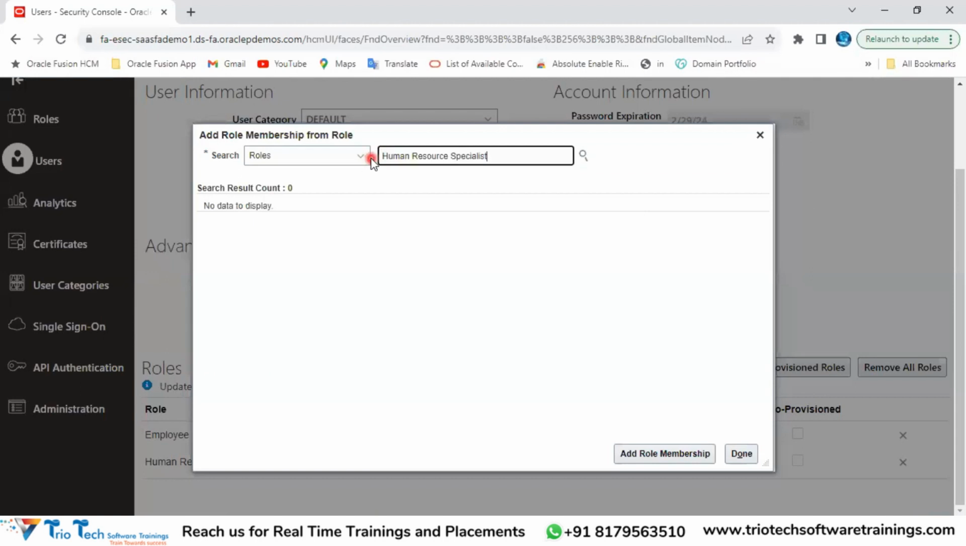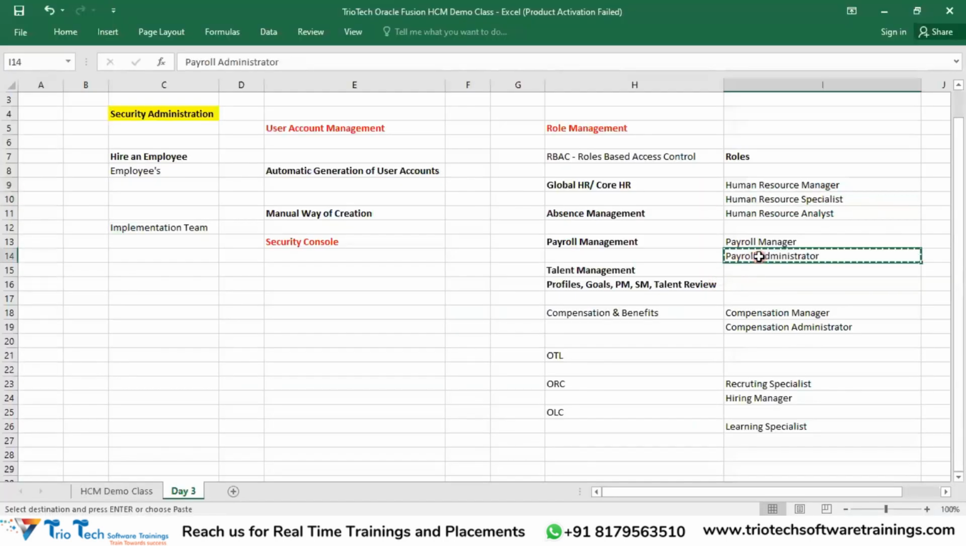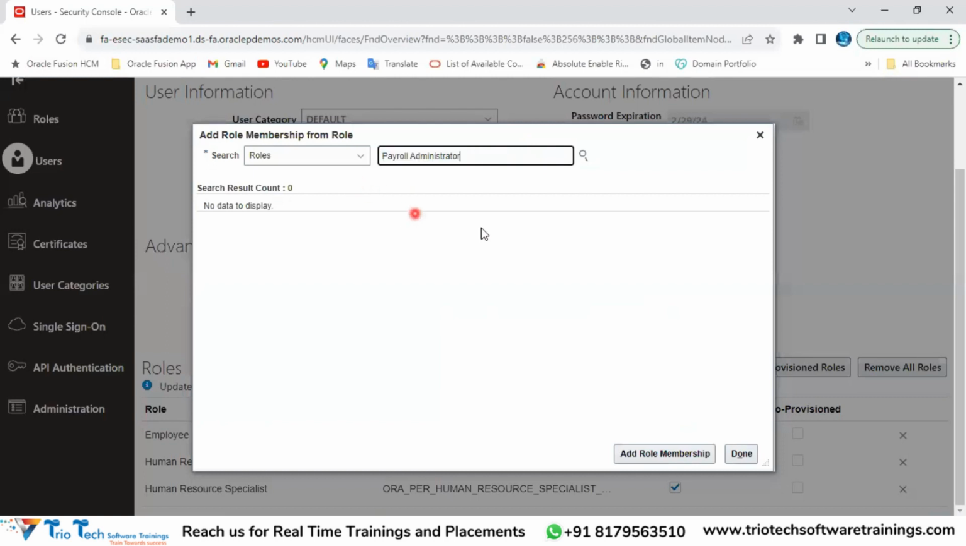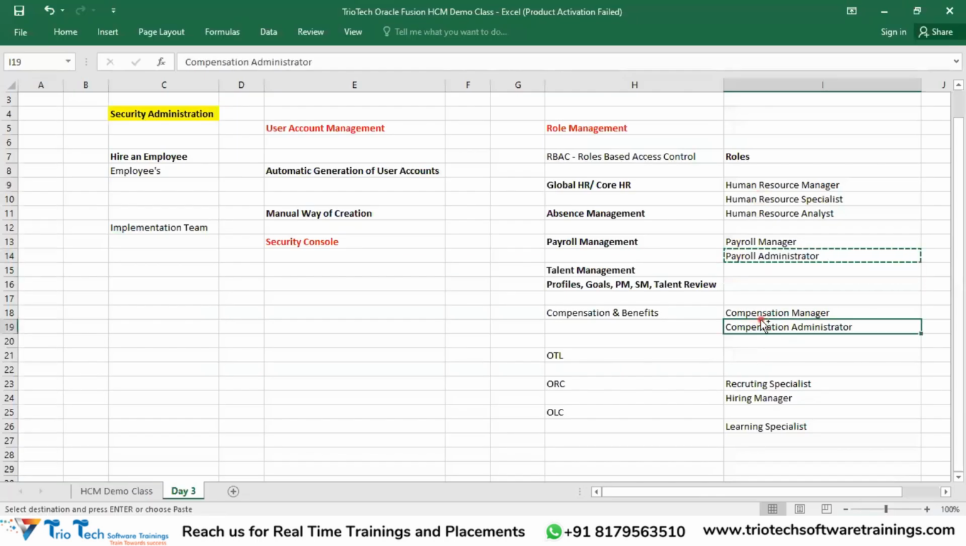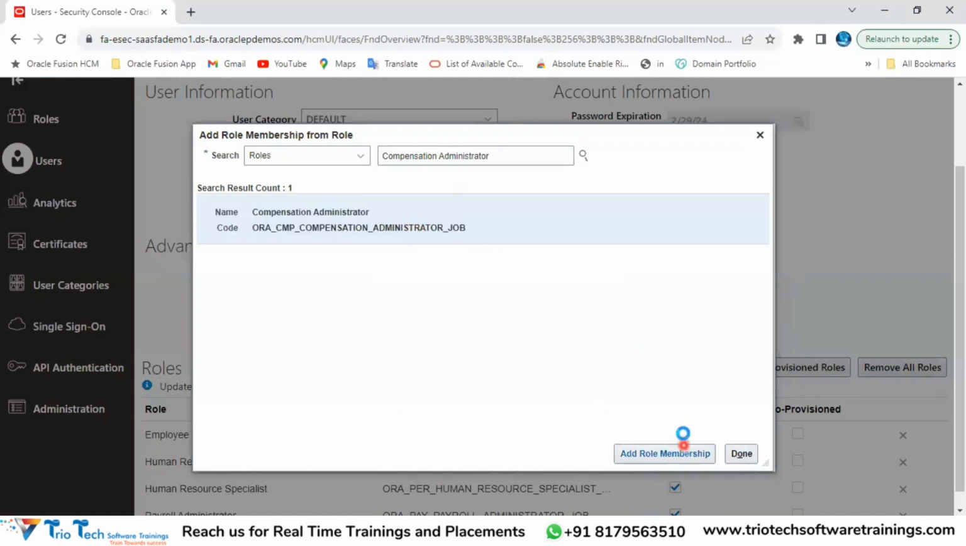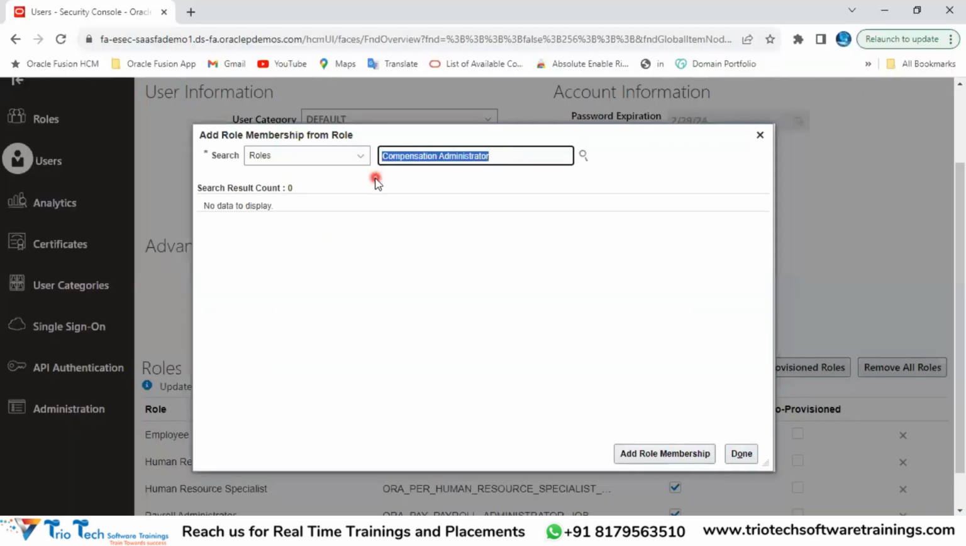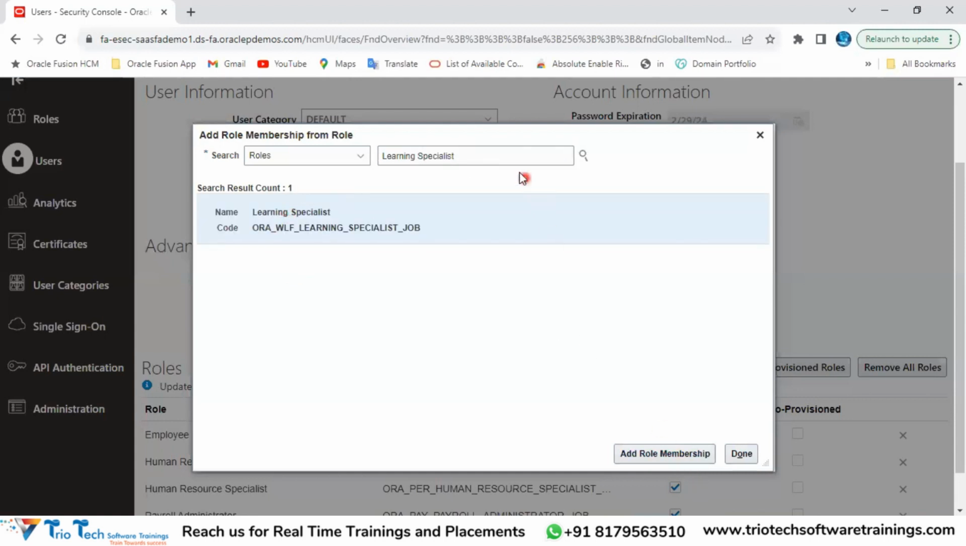Okay, I'm trying to improve his access, team. So this one also I'm adding. And let's say I will add payroll administrator. Then I will also add a compensation administrator. Right, team? Then whatever modules you want to give access to this user, add all those roles. They are already delivered by Oracle, team. When you come and search, you can see all the roles here.